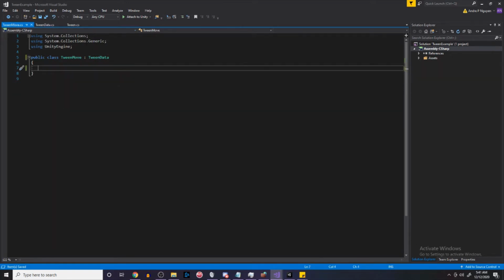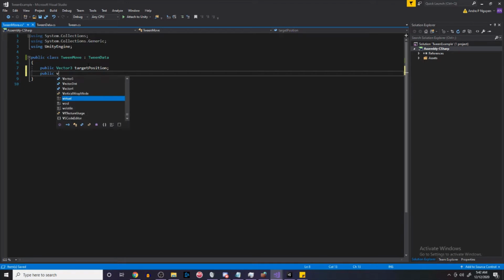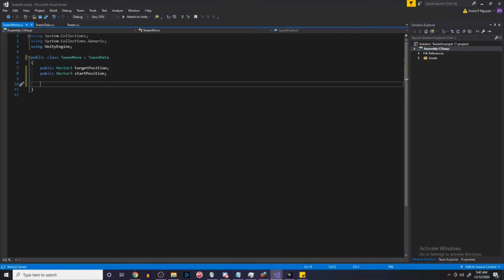When we want to move an object, we have to think about what information we need to know. The information we need is a start point and an end point. So we're going to create a public Vector3. This is going to be our target position, the position that we want to end up at. Then we create another Vector3 and call this the start position. Now we have the two vital pieces of information we need.